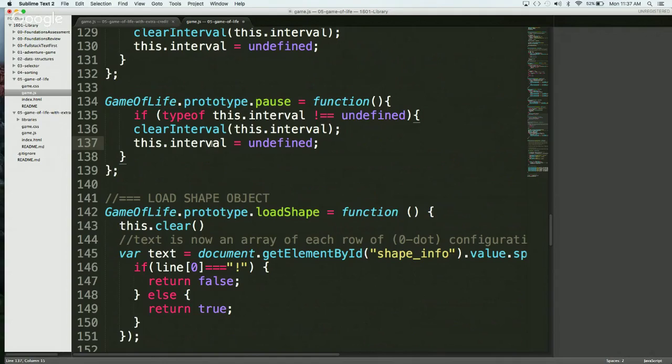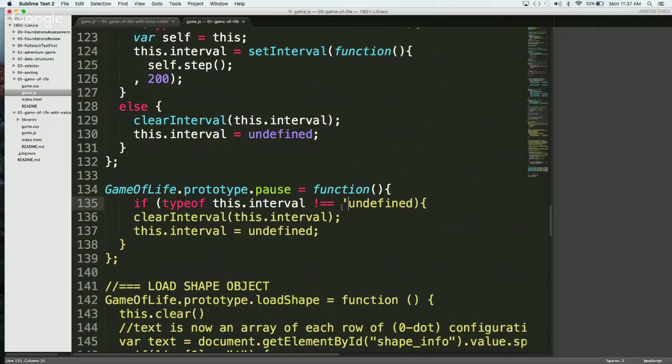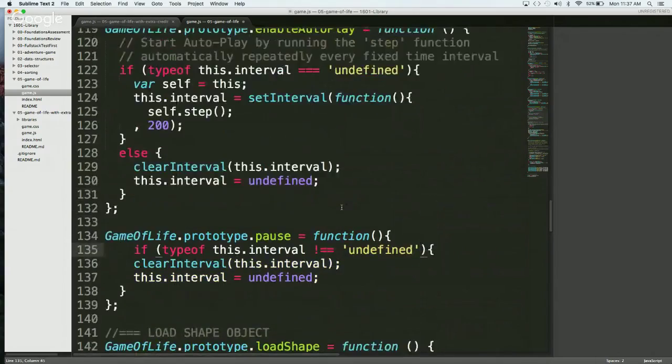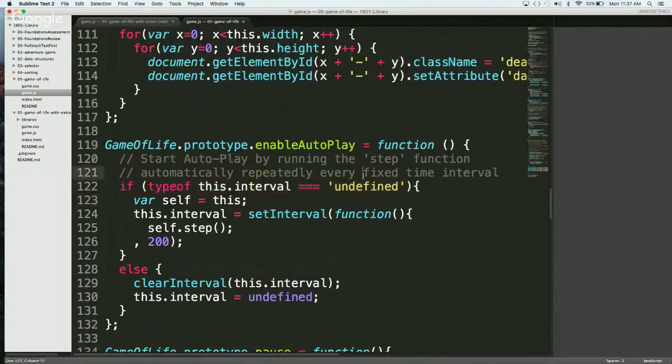You had an if with typeof during the enable autoplay part, where typeof equals the string undefined, rather than just having... Why not just do this.interval equals undefined? Yeah, this could be more like that. Or this could also easily just be if not this.interval. If it's a falsy value, then do this.